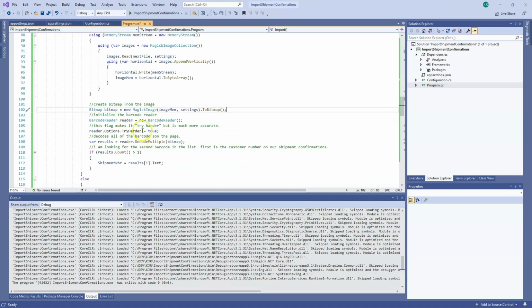So we're going to declare a new barcode reader. We're going to set try harder to true. And this I've had to do in other applications. If it tries too quickly to read the barcode, and this flag has reduced error rates by a lot. Sometimes it can't read it and it just moves on, whereas this, it'll read it with try harder. So then it goes and decodes multiple.